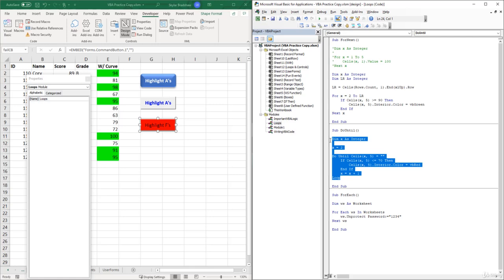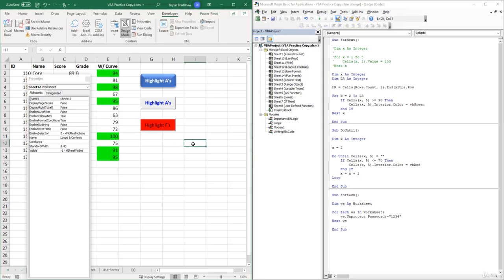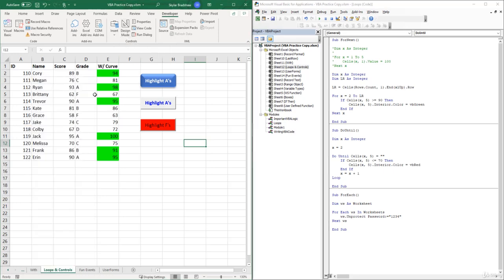So let's try it out. If we come over to our workbook, click out of the control, we have to get out of the design mode in order to click this control. And then I will also close out of Properties. And now if we click this control, it calls our DoUntil sub and highlights all the failing grades within the With Curve column.